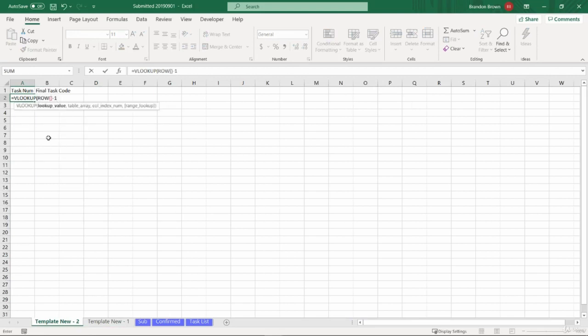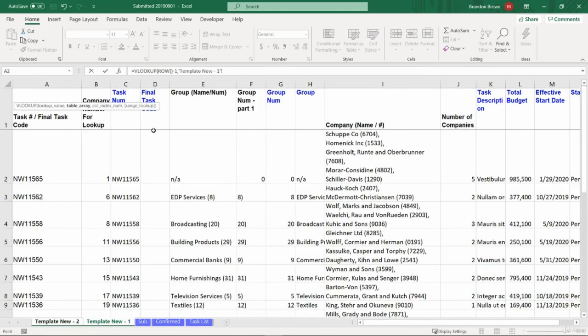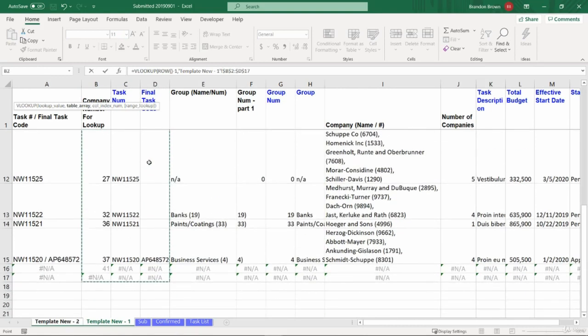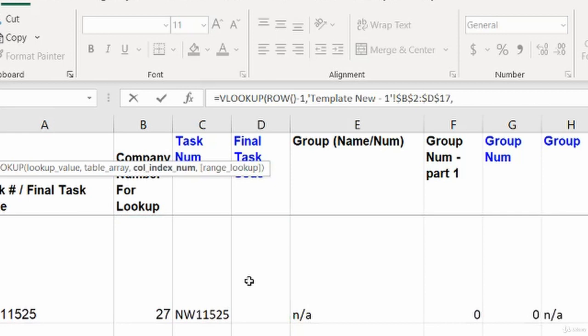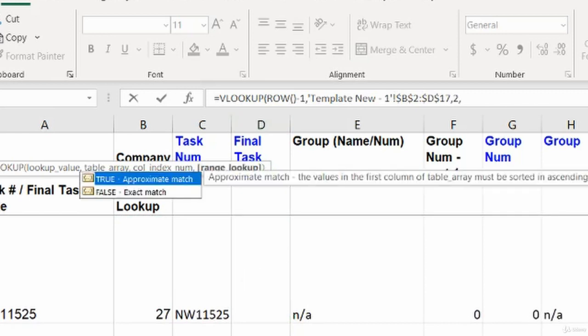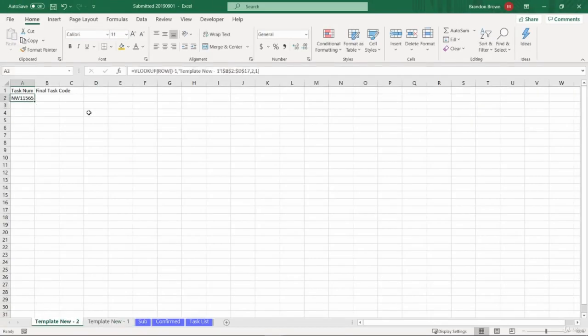You look up the row -1, and that's why we put it right there, so that we can look up the task number in the final task code. All right, I'm getting it. So we're going to get all these rows. We're going to look up the second column because we want the task numbers. We're going to do an approximate match, which is true. All right, and so this will go and look up row 2, -1, which is 1. I'll look up the first company. This will be the second company.